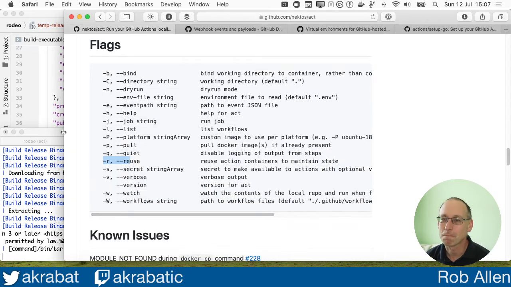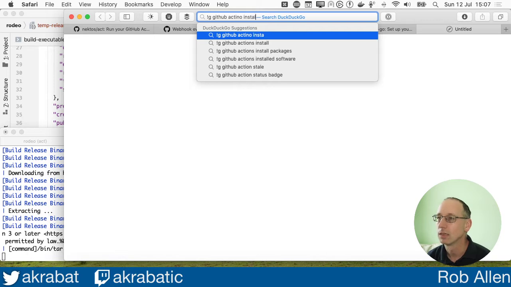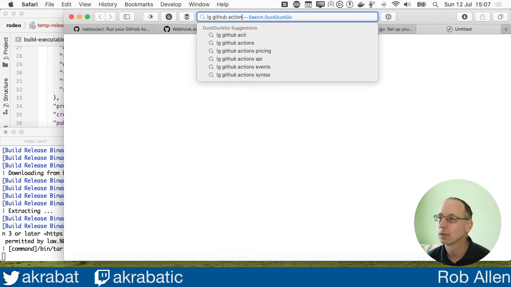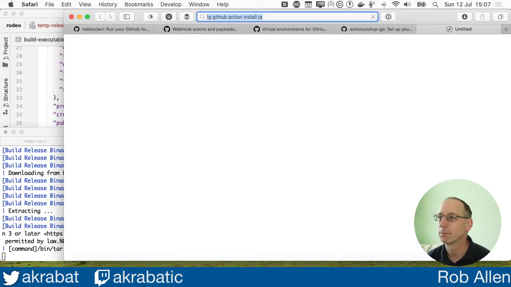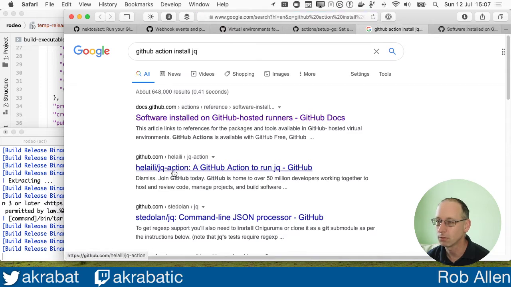Anyway, we need jq. I wonder if there's a helpful way to do that. GitHub Action install jq. If in doubt, ask Google. Software installed on GitHub runners. That looks helpful. Oh, look, there's a jq action already.